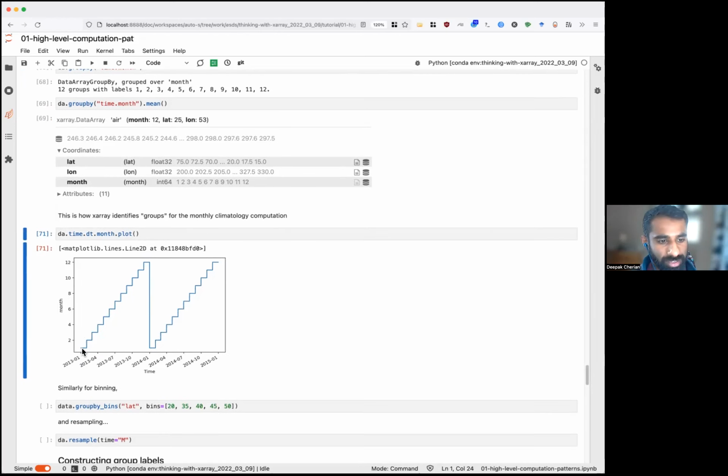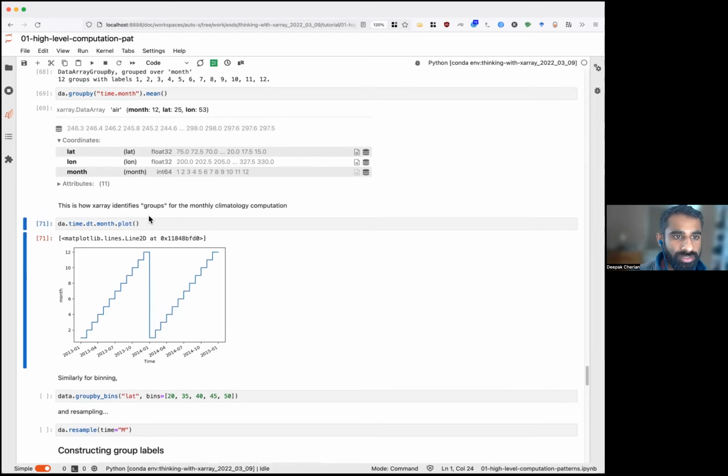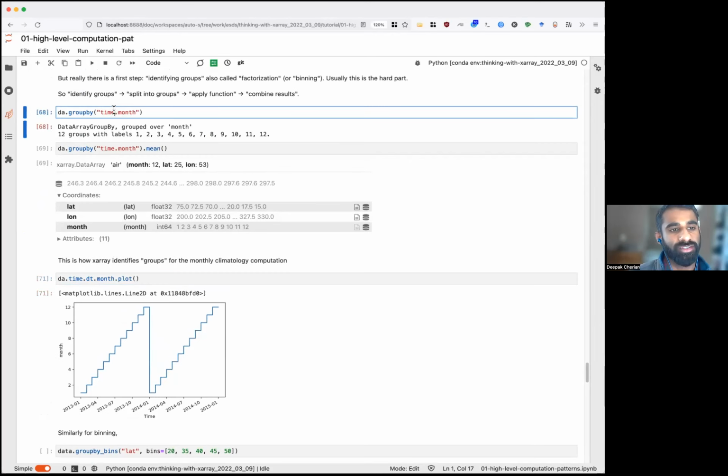And so you can see all Januaries have the value 1, then 2, 3, 4, and then it comes back again. This is identifying your groups, and Xarray has done this for you. Then it does that split-apply-combine thing. So this is kind of implicit, and it's mostly a convenient shortcut because it's so common.